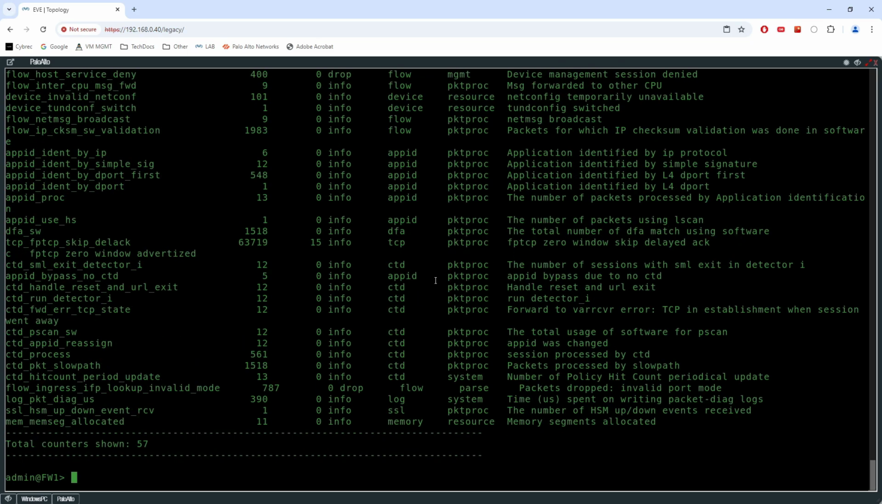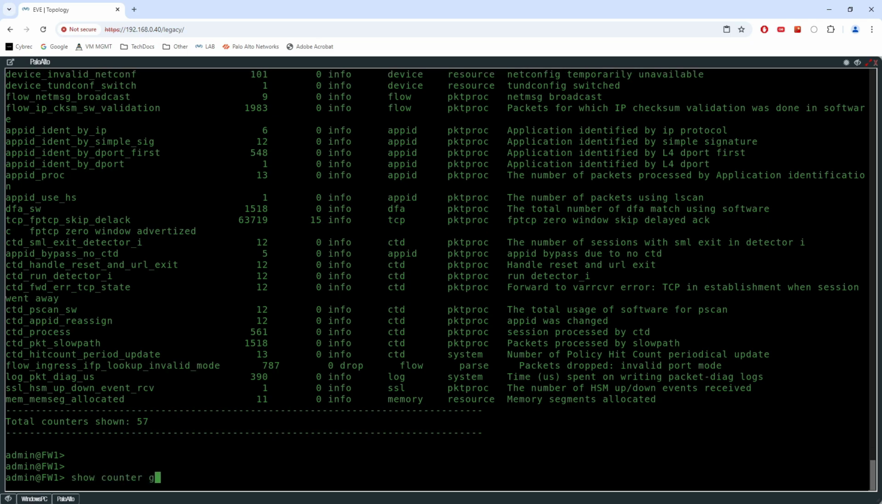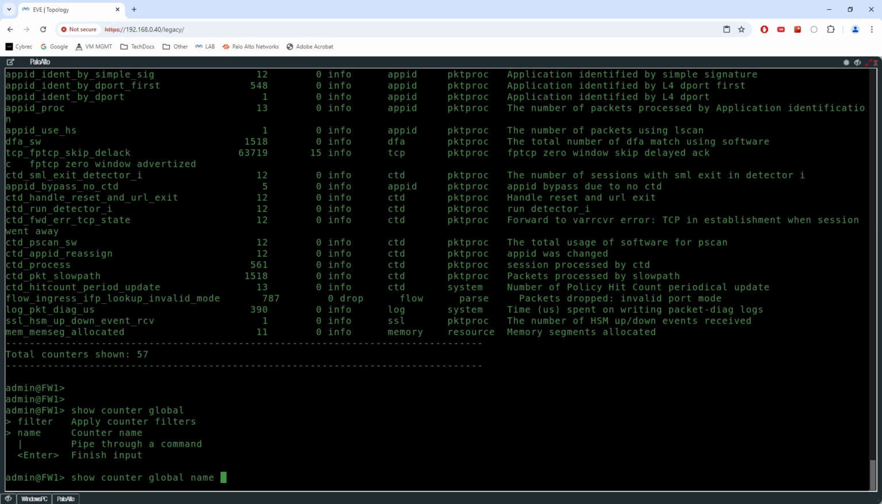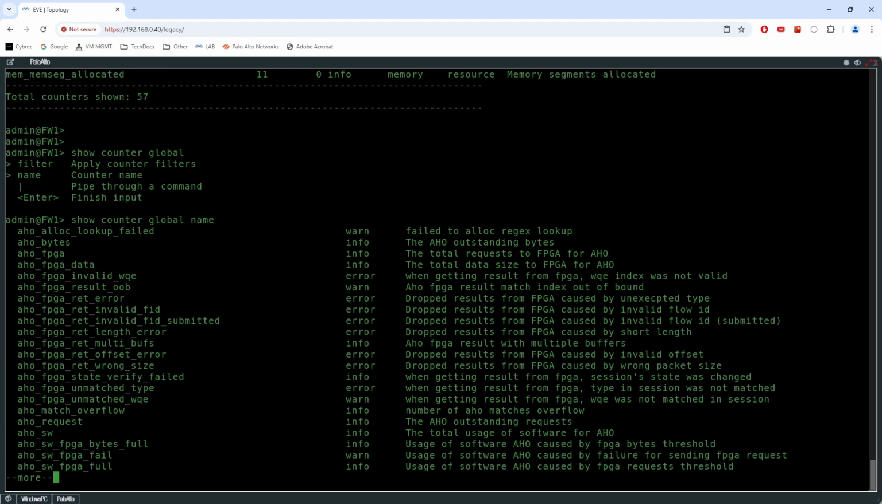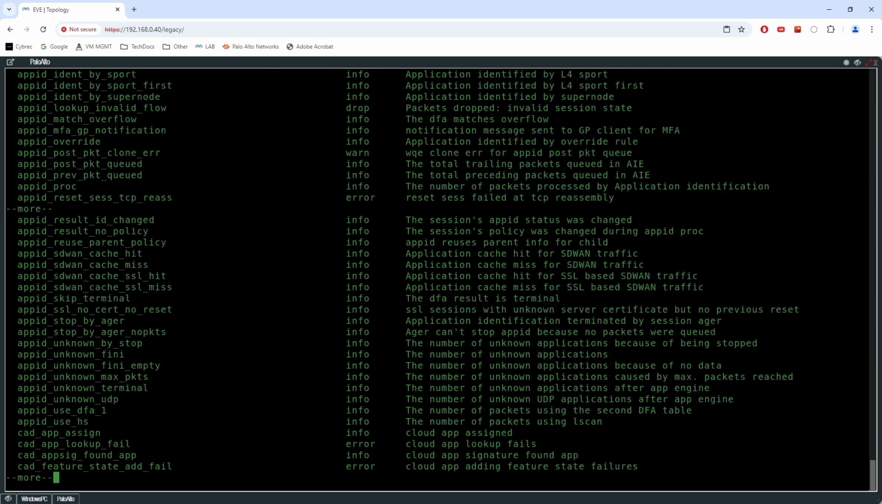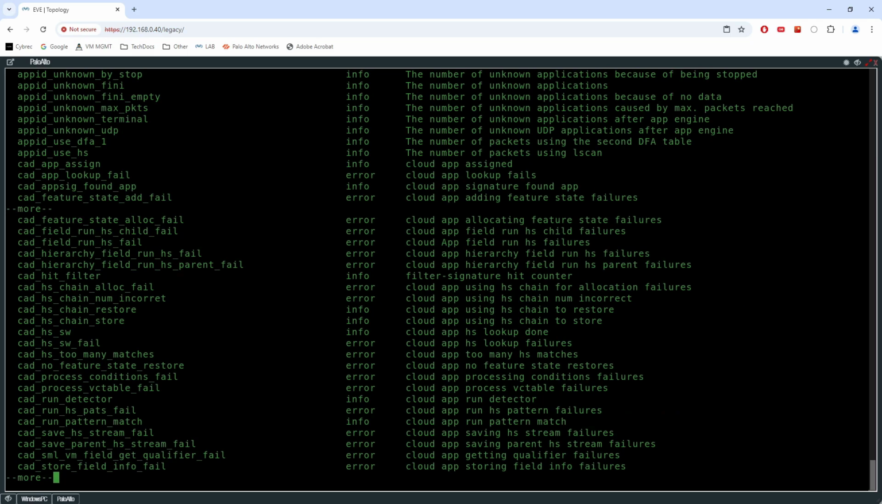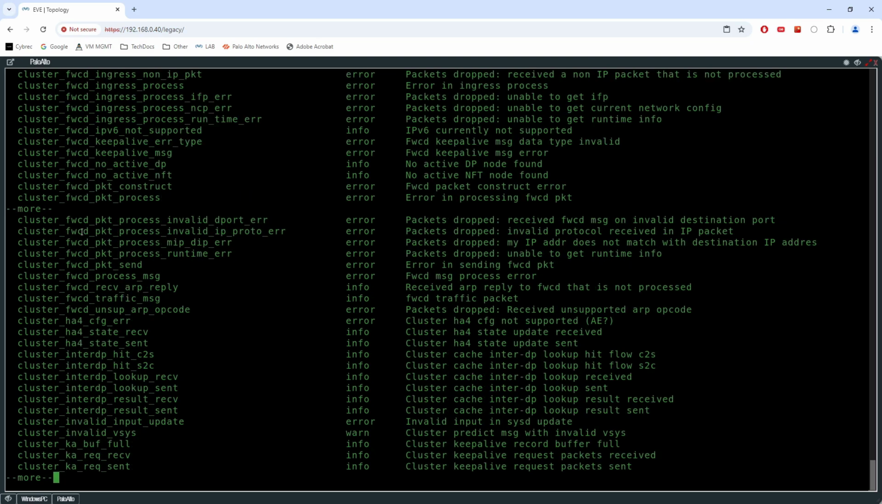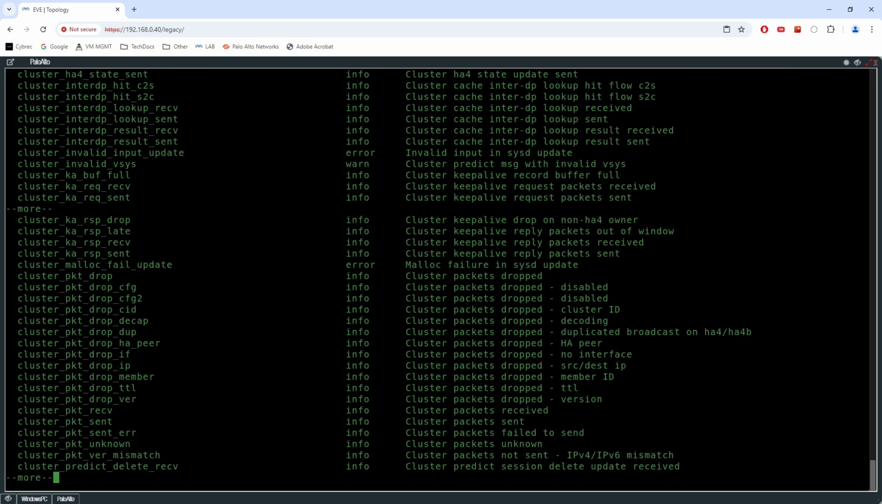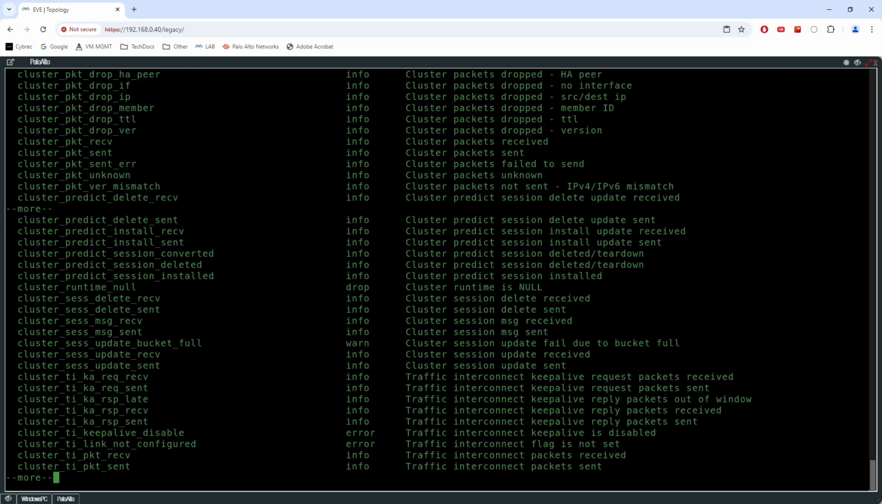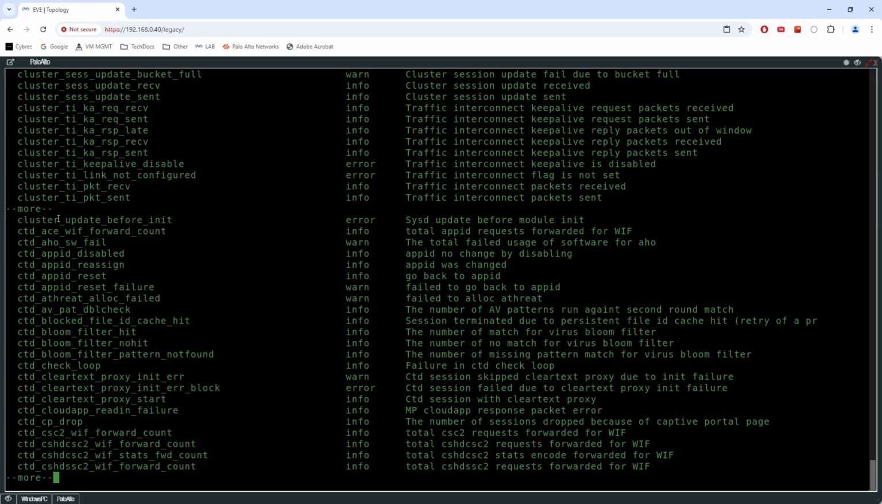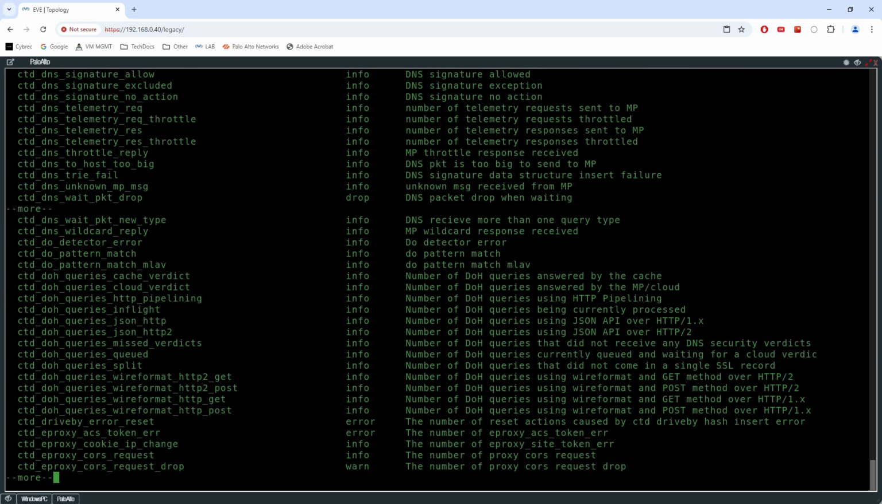As you can tell, now in this case it shows 57, but if we take a look at show counter global and say name, this is all possible counters that you can see on the system, which is a huge number here. And notice that they are named based on the naming structure, it's kind of like hierarchical, because it starts with, I believe, this is a category. We will double check in just a second.